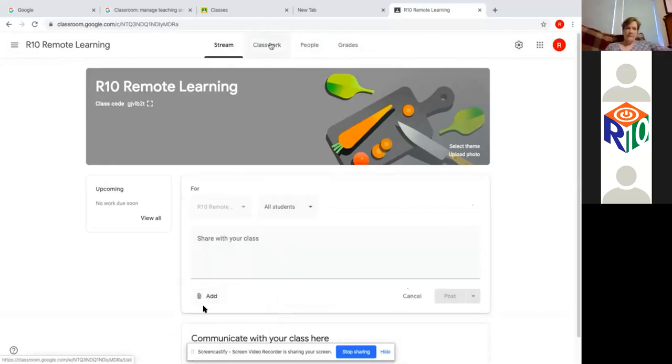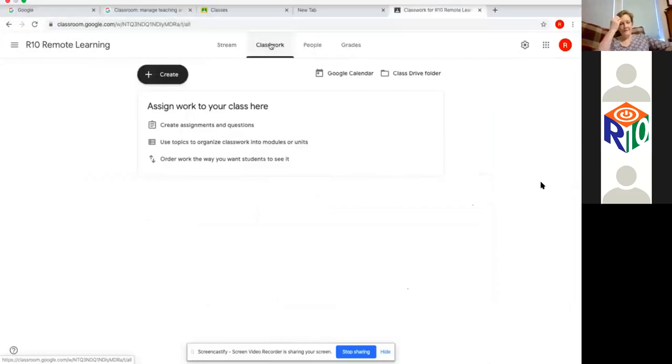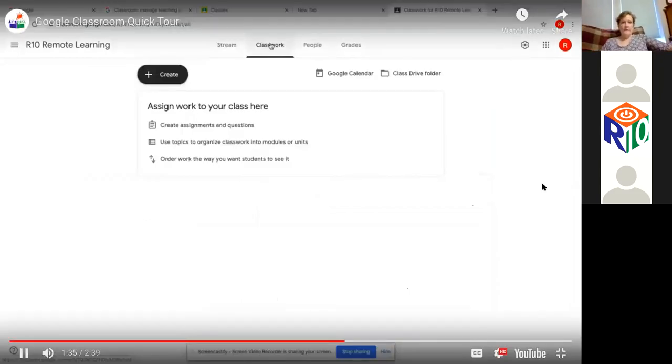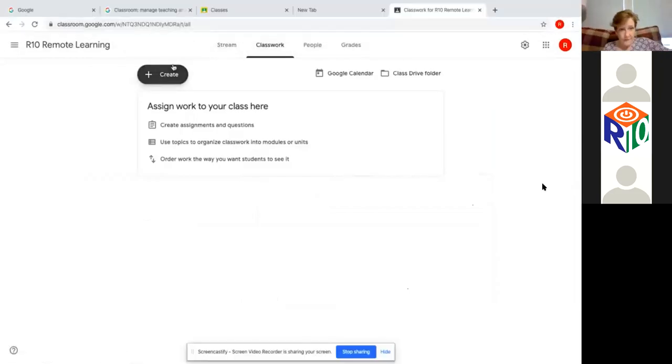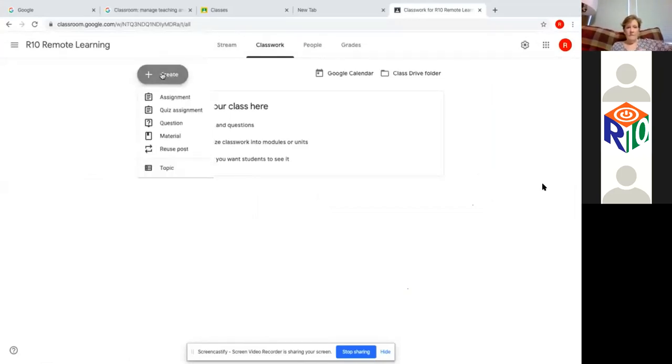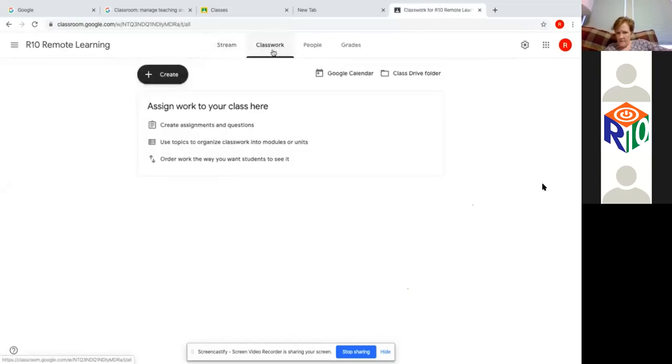If we look at our tabs back at the top, the next tab we are going to look at is the classwork page. Here you can create assignments for your class. There are different types of assignments that you can create, and you can also create topics. The classwork page is a great place for students to go to because, unlike the stream here, the classwork page will organize your assignments in the way that you've intended.